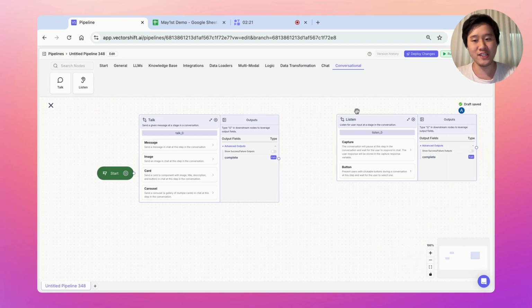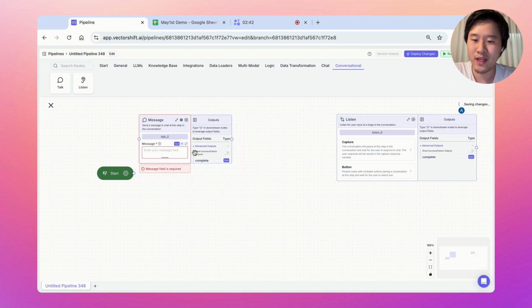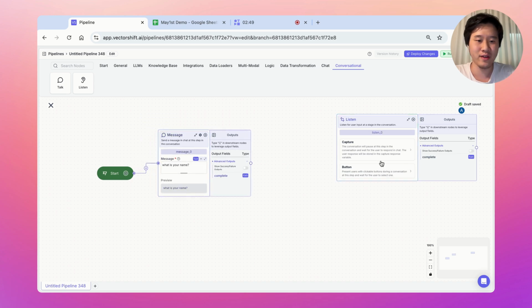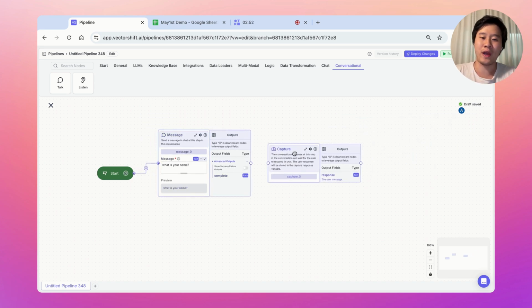You can also find the listen node. This is to capture a user response or present some buttons for the user to click to offer a response. We'll go into more details in future videos, but we're going to focus on the message and the capture node in this video. So as I mentioned, we're going to have the chatbot ask the user for what is their name and what is their email at the beginning of the conversation. We need the message node, and you can say, what is your name? Let's go ahead and connect the start flag to the message node. At this step, we need to wait for the user for their response. That's a capture node.